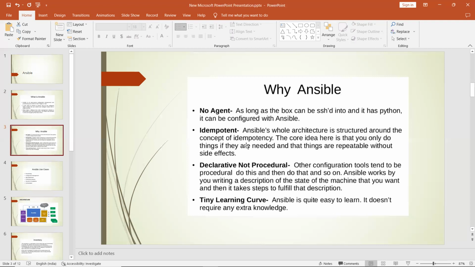Now, why is it popular? There are similar tools, like I told you, Chef, Puppet, which are also available and do the same thing, this configuration management. In some companies, you will also find Chef and Puppet, because these are old and have been in the industry for a long time, so people are still using them. But the thing with Chef and Puppet is they are pull based. Pull based means, so there are two things: push based and pull based.